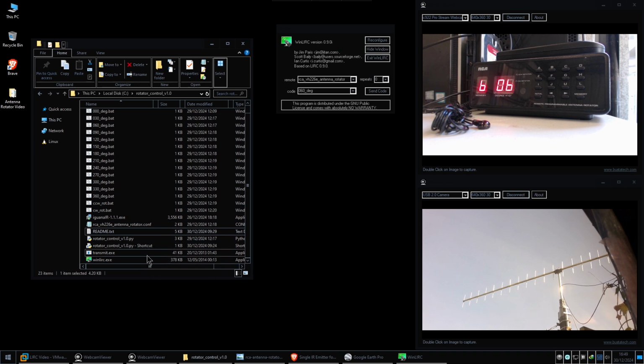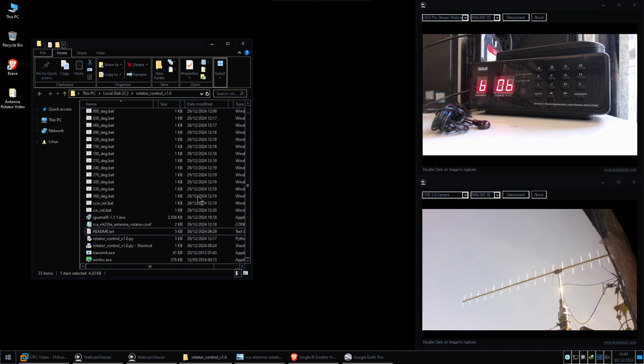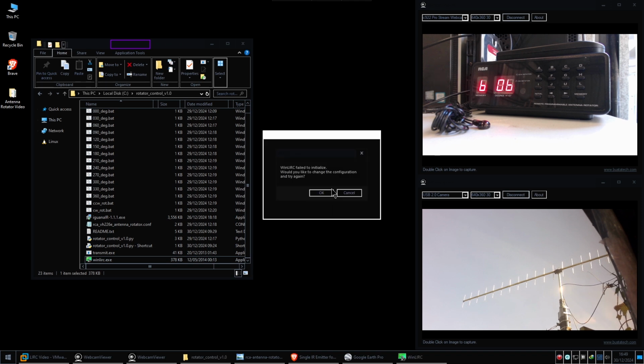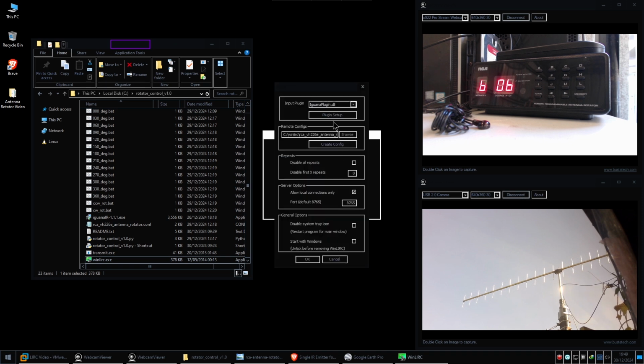And what we're going to do is I'm going to close and exit WinLIRC, and we're just going to do this all completely from the start again. So once you're inside the Rotator Control folder, we have to launch WinLIRC first, always. Okay, so we're going to set this up one more time from scratch.